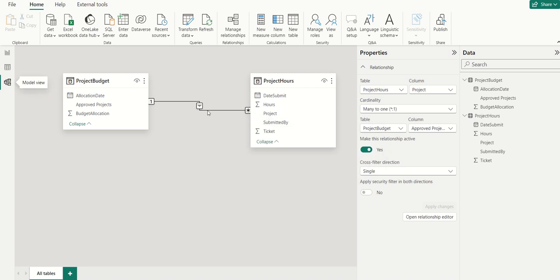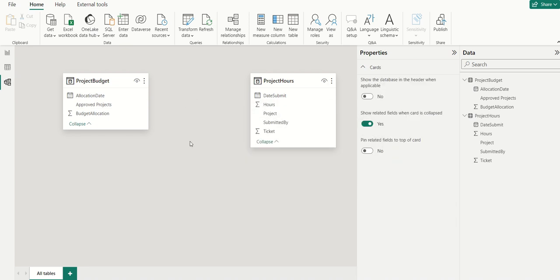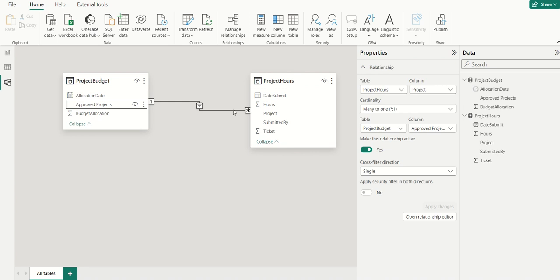One more way you can create the relationship is, I'll delete this, and this is the second way. This is approved projects, the column with which you want to establish the relationship. Use this approved projects, drag it and drop it on the required project column of the second table. In this way, the relationship is automatically created. If you want to change something, you can double click on this line, and you can see the relationship properties, and you can change whatever you want. I hope you all understand how to create the relationship.